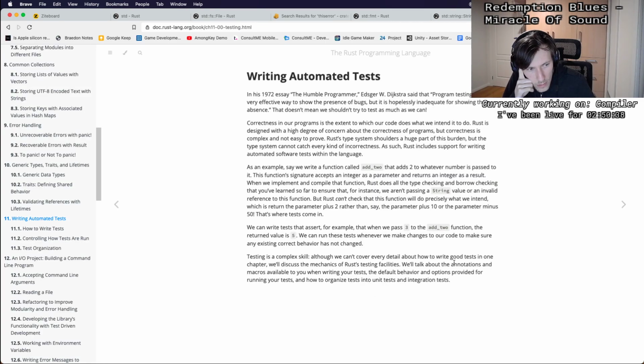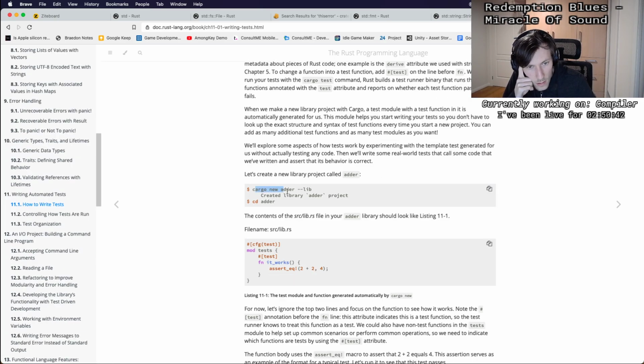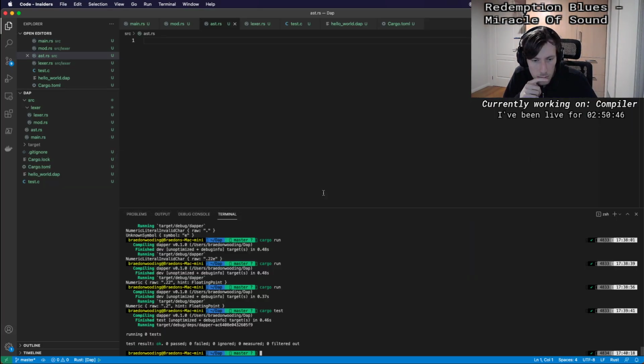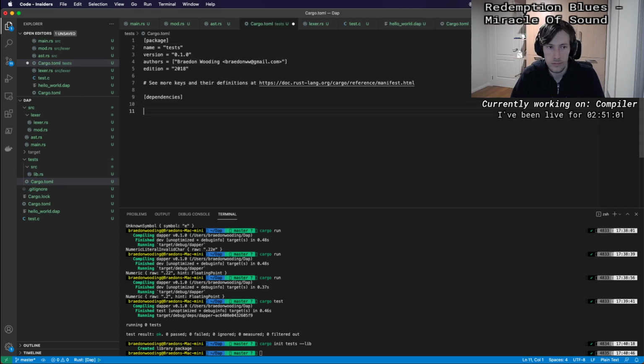But I want to know how to create a test. Yeah, I know I can just create a random thing. Oh, that's awesome. Yeah, let's do that. So I can go like this, and that will create a tests lib. Genius. Look at that.